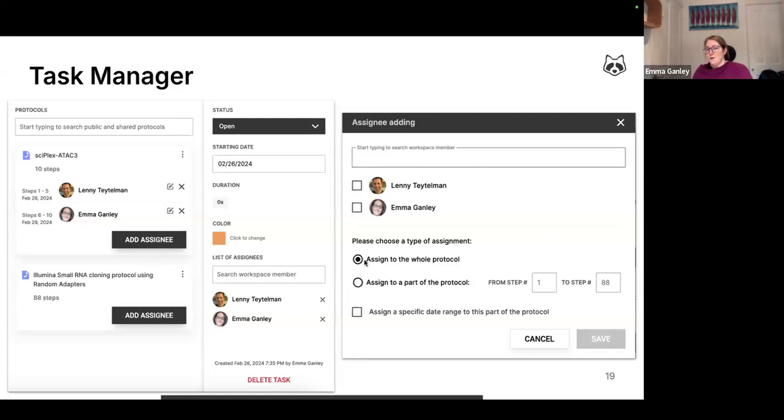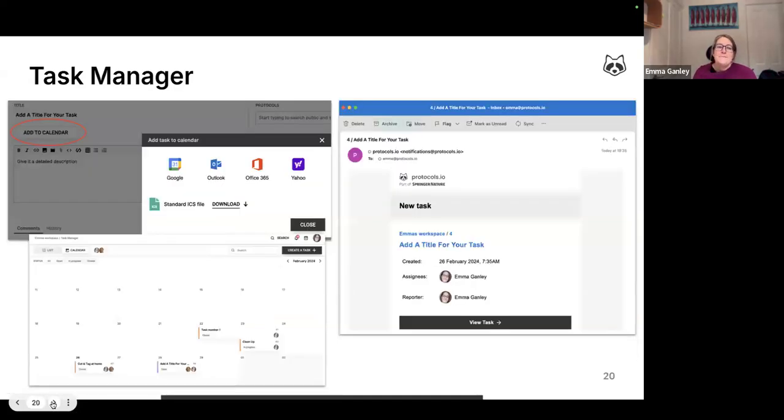You can pick the person, you can say they're going to do the whole thing, or they're just going to do a part of it, and you can give the dates on this. I'll show this in a moment too. I'm just doing an iteration of the slides and then actually showing it live. Once you've created this task and you're happy with it, it automatically gets added to the calendar view on protocols.io.